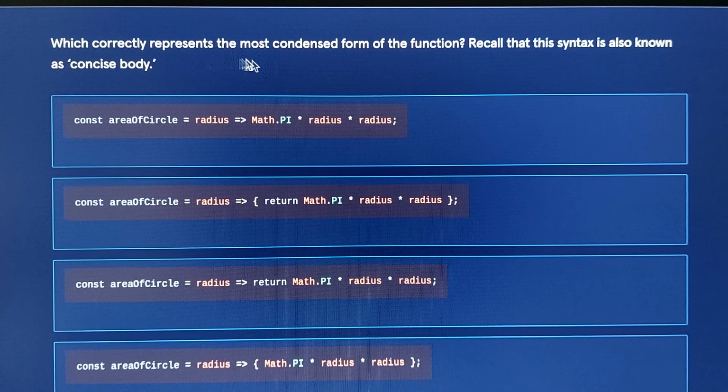Which correctly represents the most condensed form of a function? Recall the syntax, also known as concise body. So what does it want us to know? What can tell us which one's the concise body? So we've got the variable, what it's assigned to, the parameter, the fat arrow. Okay, so these two here have curly braces, so they are excluded. We're left with these two here. This one has a return, so that's excluded, so it's the top one.